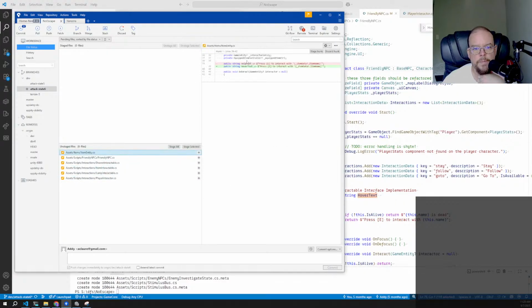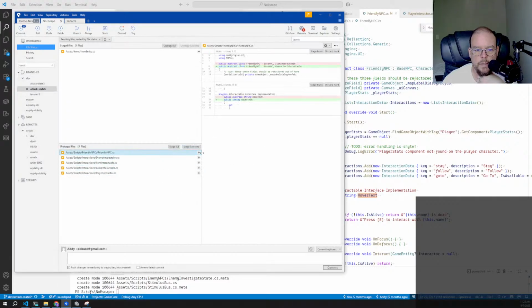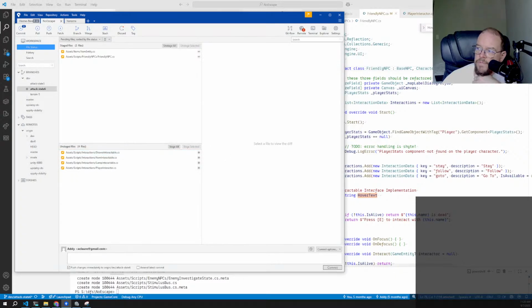Okay, let me see. So that's just changing help text to hover text. This is a little bit more. I just finished refactoring my inventory system. It took a couple of days, but I now have a BG3 inspired inventory. Multiple movable windows, dragging from one inventory to another.